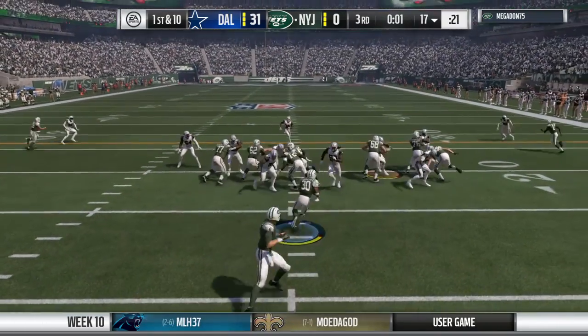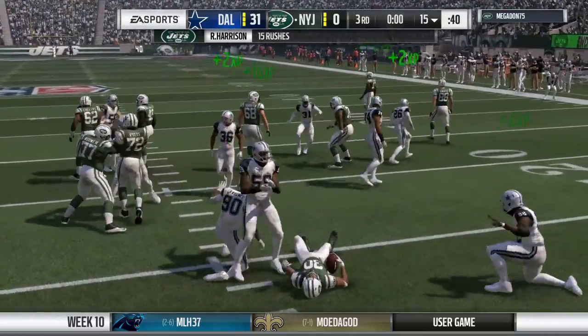No way does that guy get on the field on this drive. Poor punter. Yeah, it wasn't his fault.